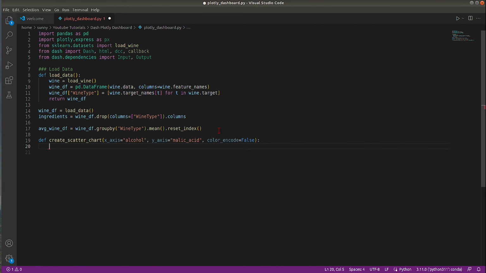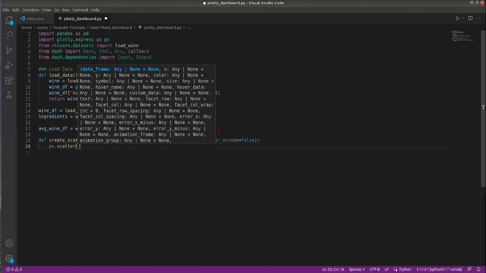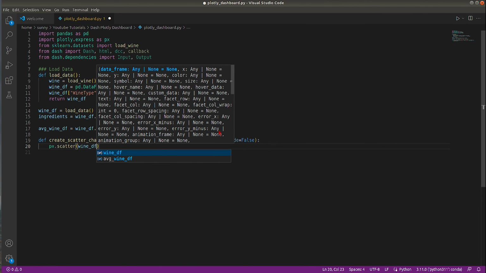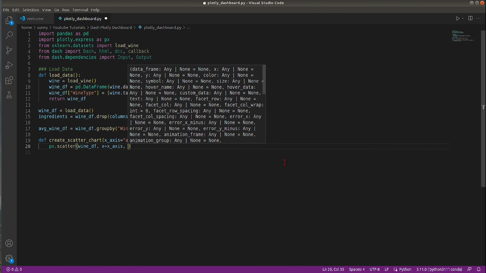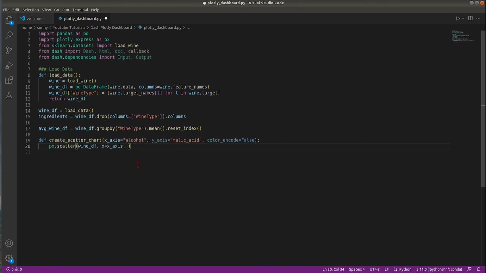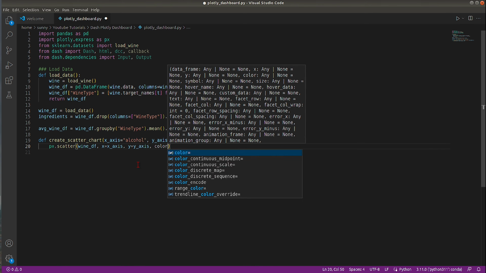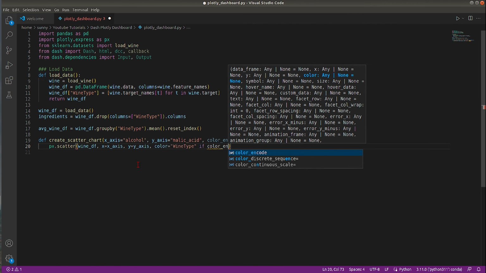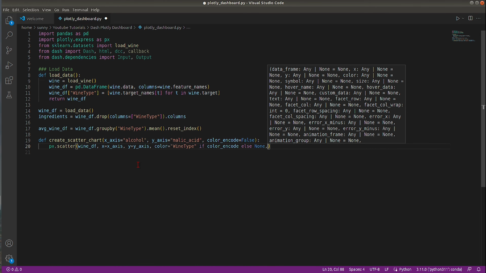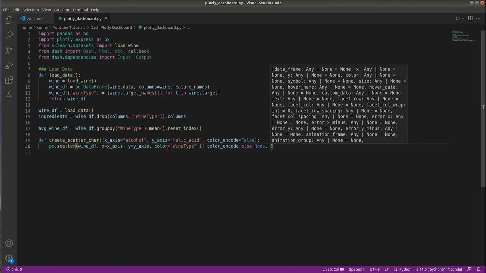Now in order to create a chart, I will use the plotly express dot scatter method. First parameter to this method is our wine df dataset. Then I will say for x-axis use x-axis, which came as a parameter. For y-axis use y-axis, and for color use wine type if color encode is set, else none. So if color encode is true, then it will color points based on wine type, else it will not. So that's our scatter chart.